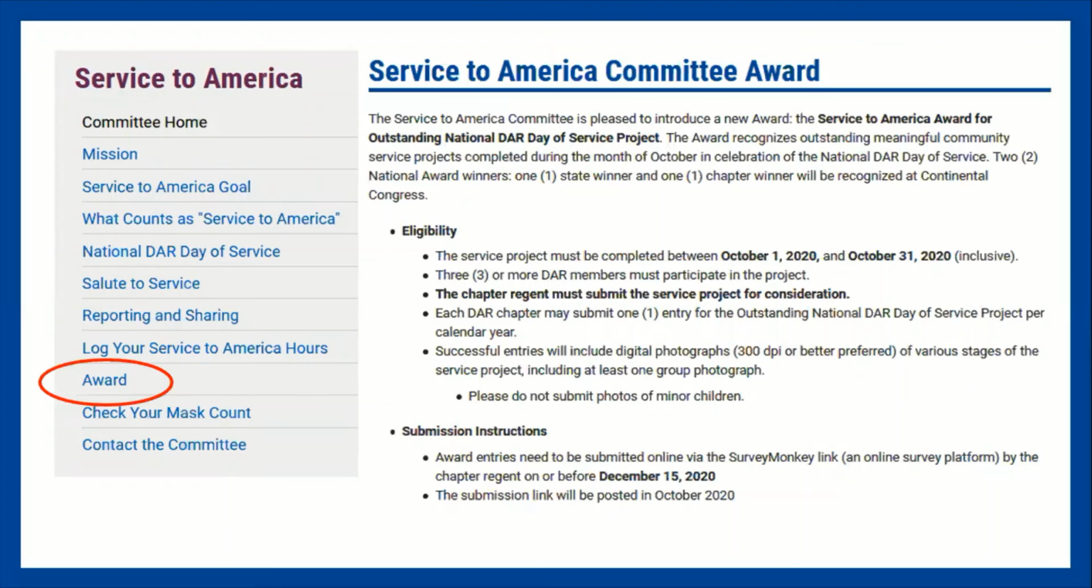This was the first year this award was presented, and Kansas won the state award for the South Central Division, and the Sagamore chapter went on to win the National Chapter Award. The state award is determined by the percentage of chapters who submit a project for the Service to America Committee Award. The chapter award is based on the merit of the project.